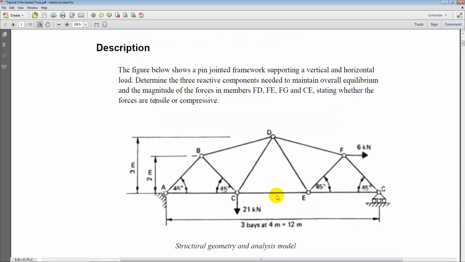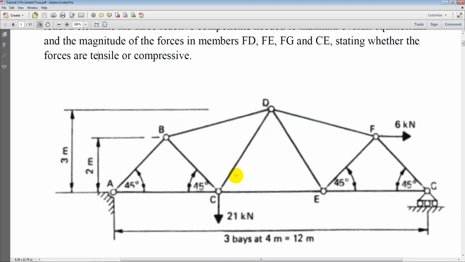Let me zoom in. Basically we have a truss with diagonal members, an inclined top chord and a horizontal bottom chord. The total height of the truss is 3 meters, and the total length is 12 meters with 3 bays at 4-meter intervals. We have 2 point loads applied on the structure: a horizontal 6 kilonewton load and a 21 kilonewton vertical load at point C. All the diagonal members are at 45 degrees to the horizontal.